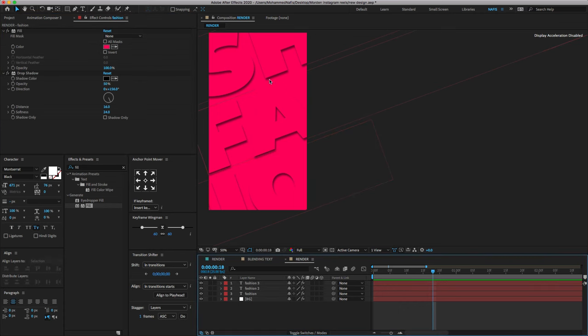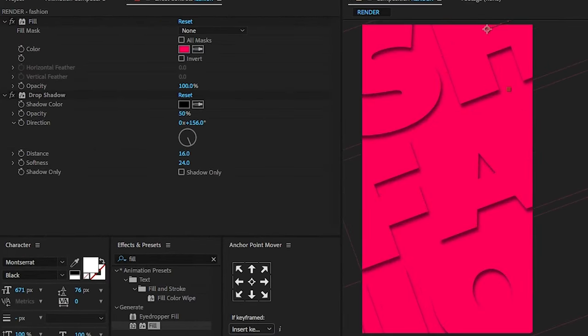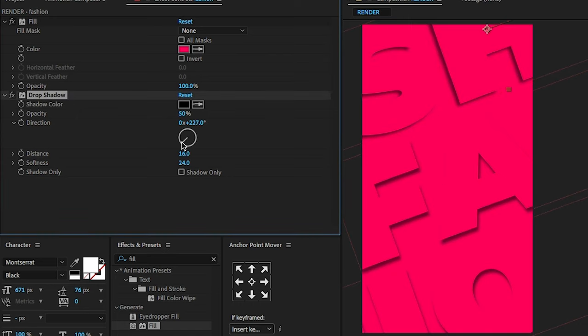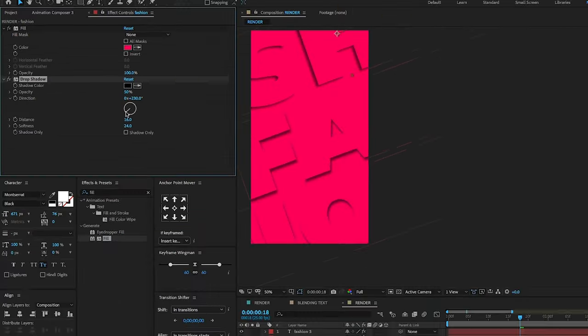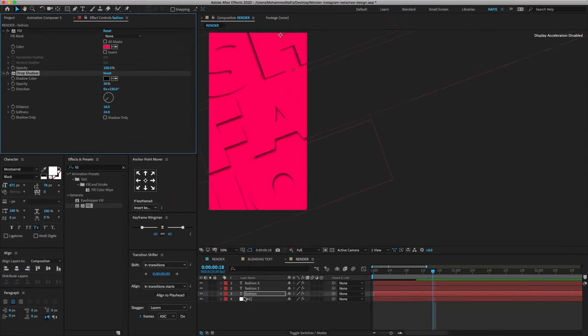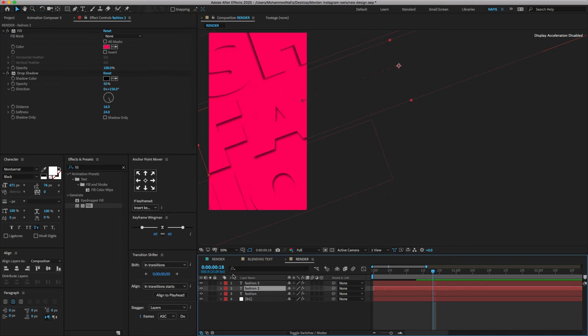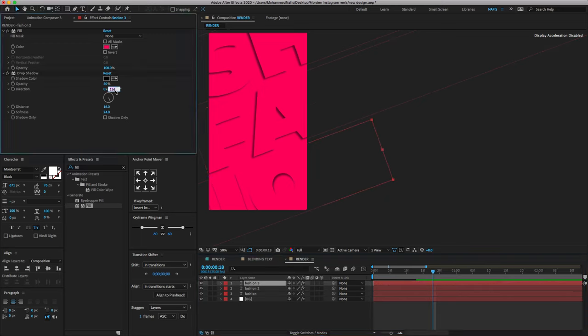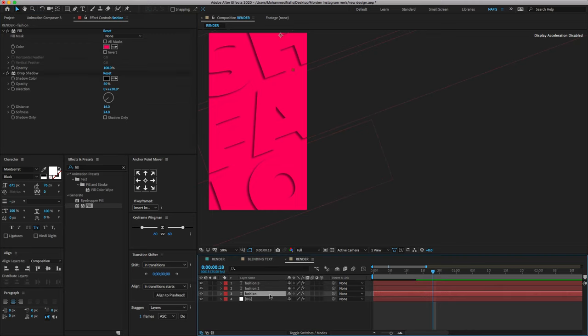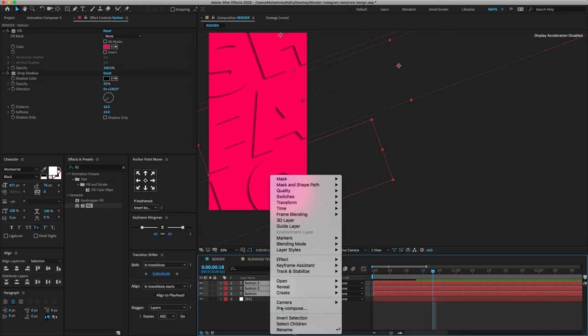The drop shadow does not look perfect. I am going to change the direction value to 230 degrees. Copy the direction value and paste to the other two text layers. Select all three text layers to pre-compose.